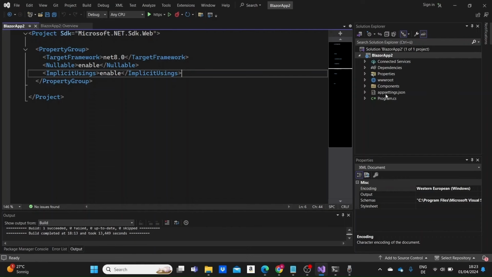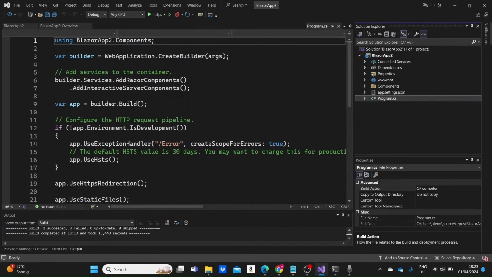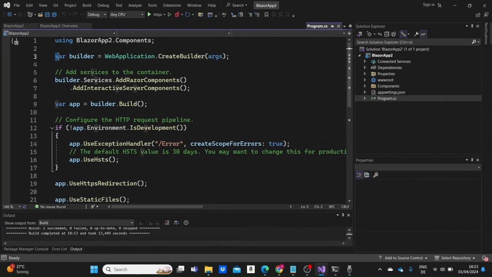Let's now go to the Program.cs file, which is the entry point of our application. Let's just start from the top. This line creates a new instance of WebApplicationBuilder by invoking the static CreateBuilder method. Then we configure services for the application. Here we're adding Razor components and interactive server components. And this line here builds the web application instance, or basically our app. And we have now an app.